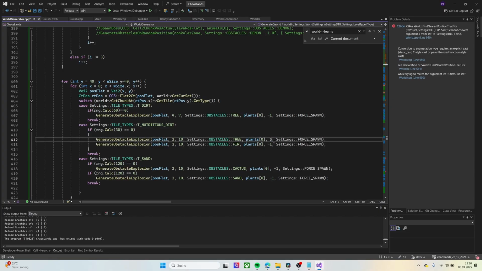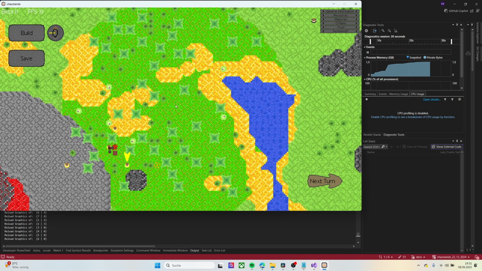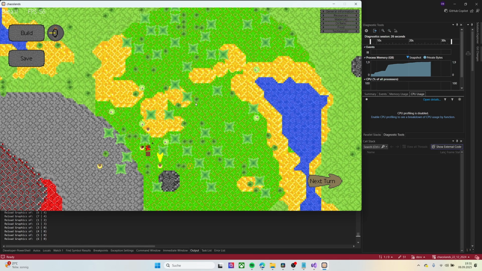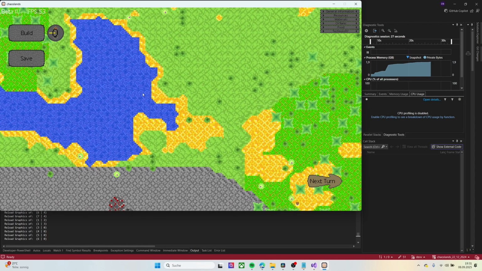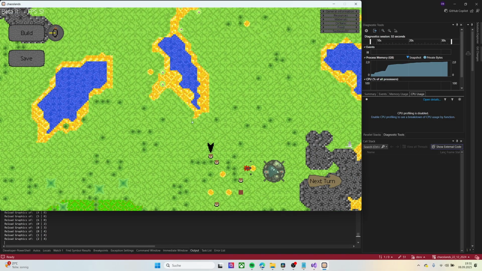The next thing is that we want the trees only to spawn on nutritious dirt, and this is also true for the firs. So let's try it. As you can see, it doesn't work as you would expect, but I won't investigate this problem now because other things are more important first.